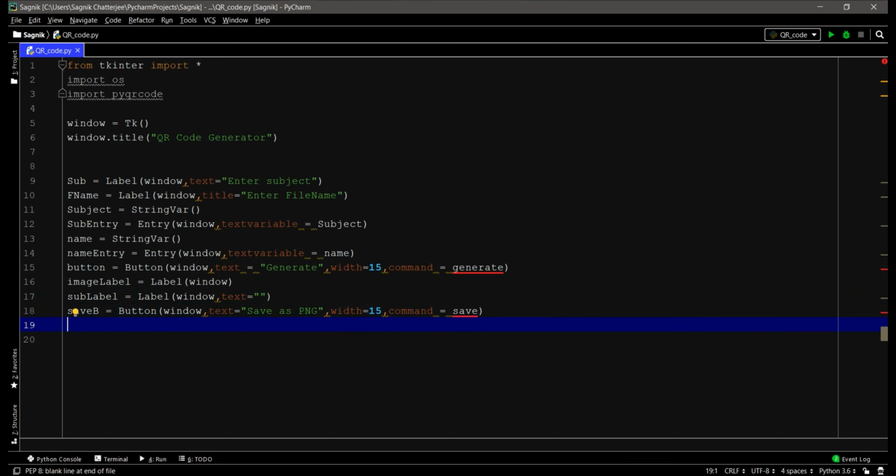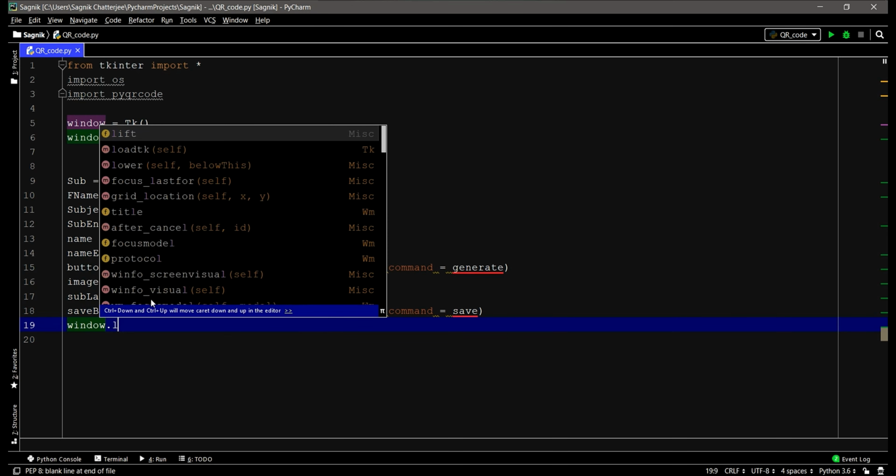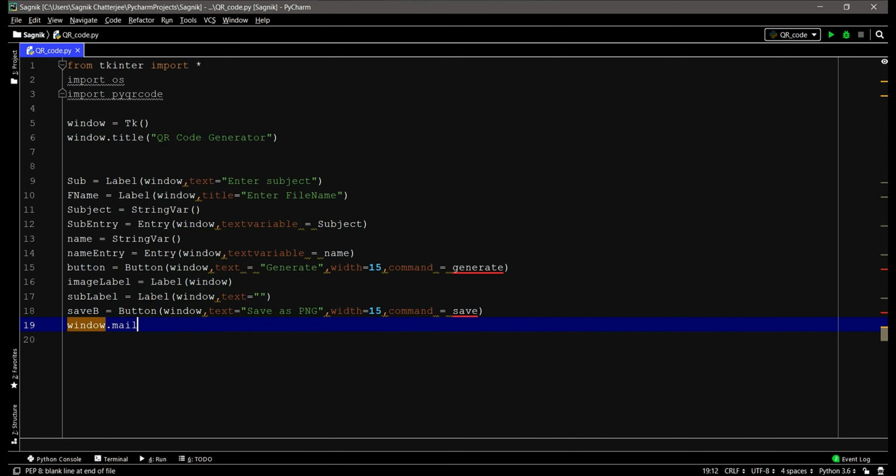So that's the main thing, and then we'll run the GUI, the graphical user interface, on a loop. So window dot main loop, window dot main loop. So this will go on generating the loop again and again. So these are the things that you need.